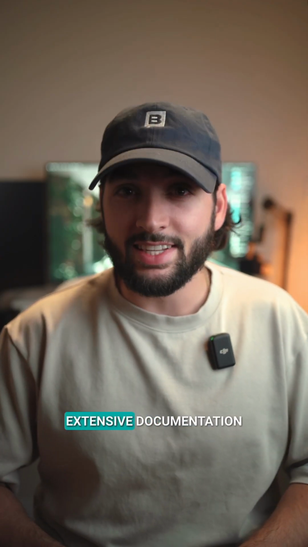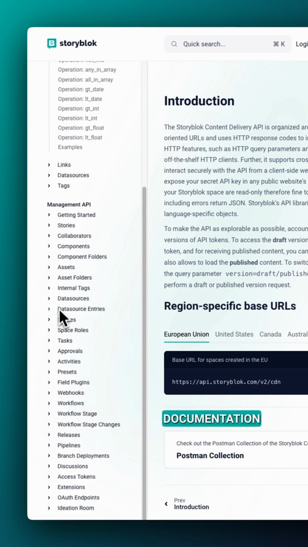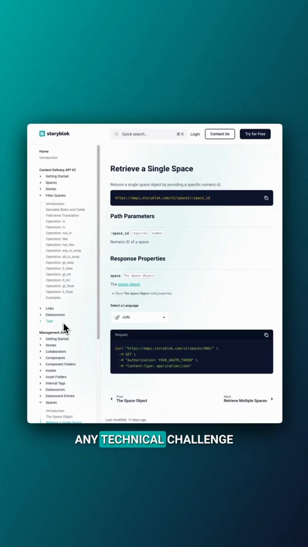The fourth is extensive documentation. From setup to advanced customization, Storyblok's documentation can help you navigate any technical challenge.